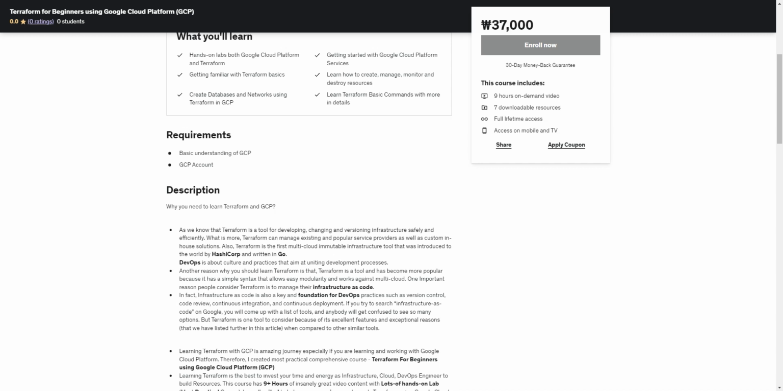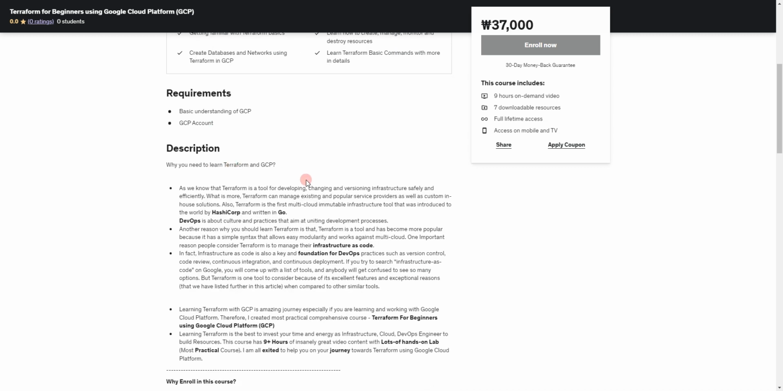with Console. And the course requirements, you can see the basic understanding of GCP account. That would be really beneficial, but don't worry, in this course I'm going to show you how you can create a Google Cloud Platform account as well. And you can see the description of the course.